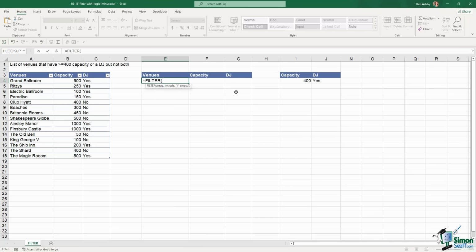So equals FILTER, our array is going to be what we want to return, which is everything, comma, what do we want to include? Let's open a bracket for our first piece of criteria. So our first piece of criteria is that the capacity is greater than or equal to, and now we can choose our cell reference, I4. Let's close the bracket to close off our first piece of criteria.